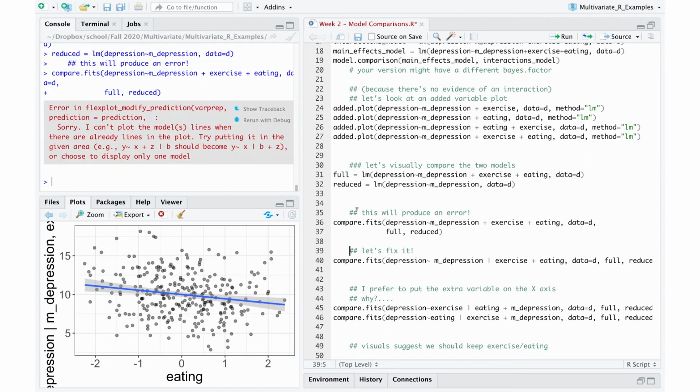What error, you ask? Why, by golly, fortunately, FlexPlot is very personable. It's your friend, it loves you, and it wants to give you as much information as it can. It says, sorry, I can't plot the model's lines when there are already lines in the plot. Try putting it in the given area. For example, y tilde x plus z given b should become y tilde x given b plus z. Or in other words, you can't have a plus on the left side of the vertical pipe.